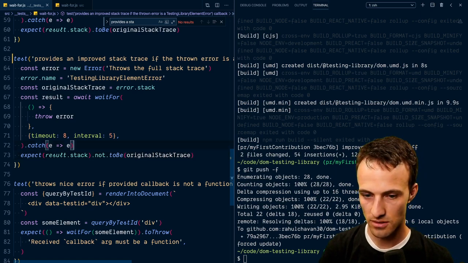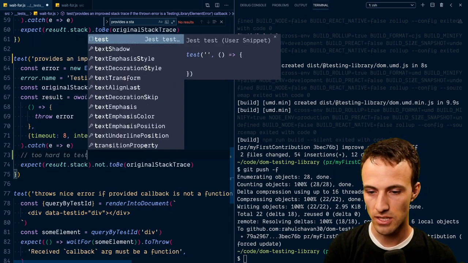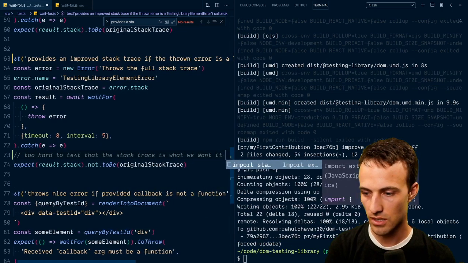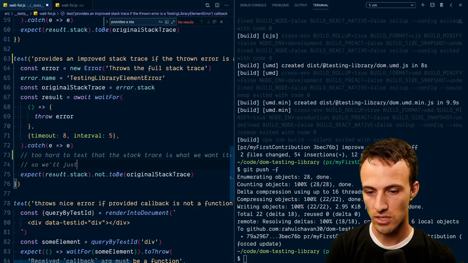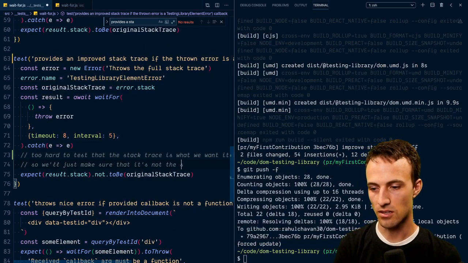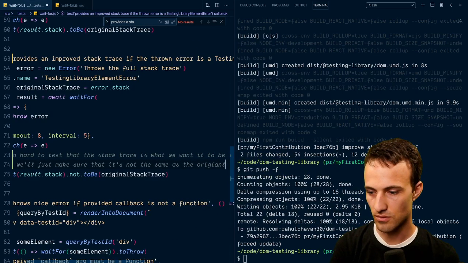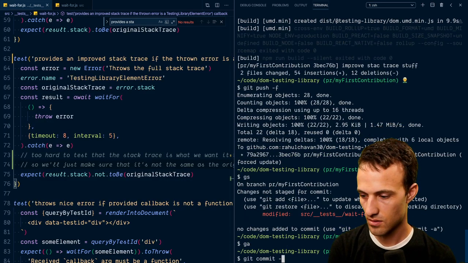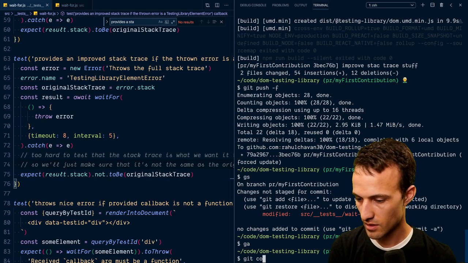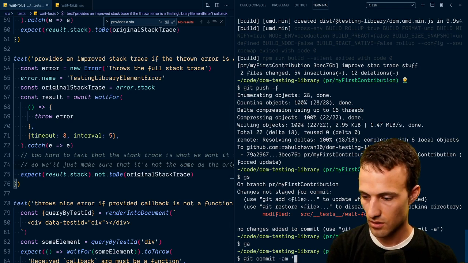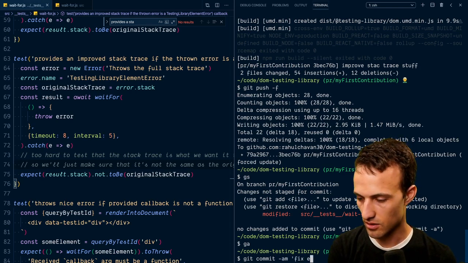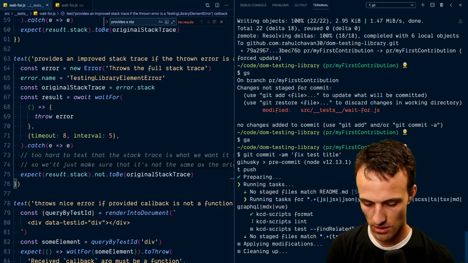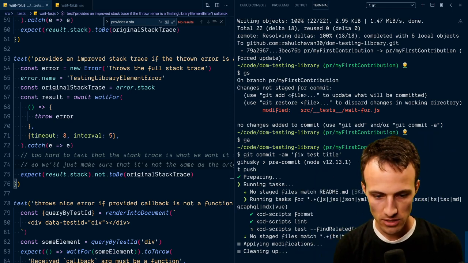It's too hard to test that the stack trace is what we want it to be, so we'll just make sure that it's not the same as the original. Fix error or test title. And add a comment, yada, yada, yada. Sweet.